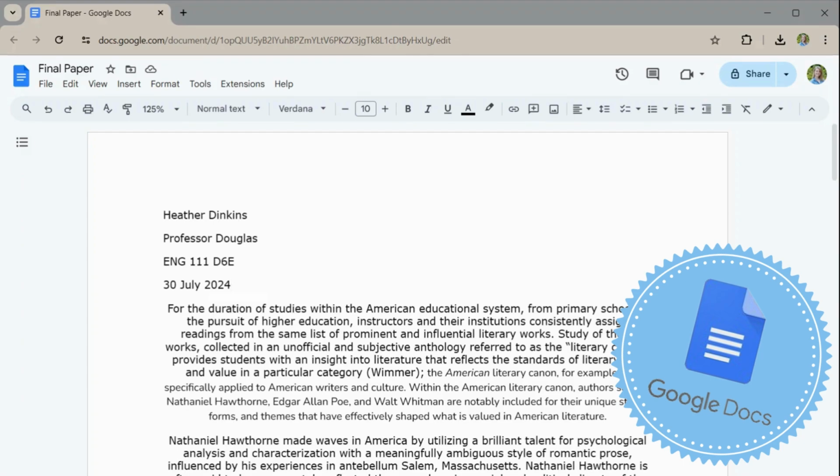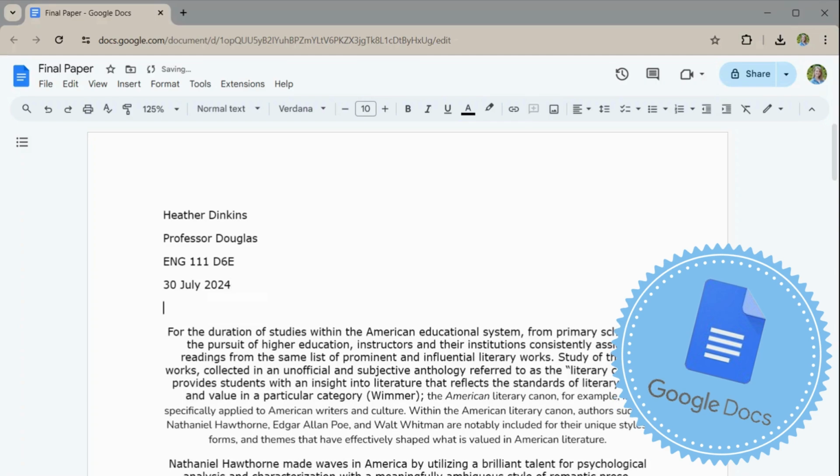Next up is our title. The title is a brief phrase that describes the main idea of the paper. This will go on the next line following your date and will be center aligned on the page. You can change your alignment by highlighting the desired text and locating the Align button on your toolbar. In Google Docs, you can find that here.